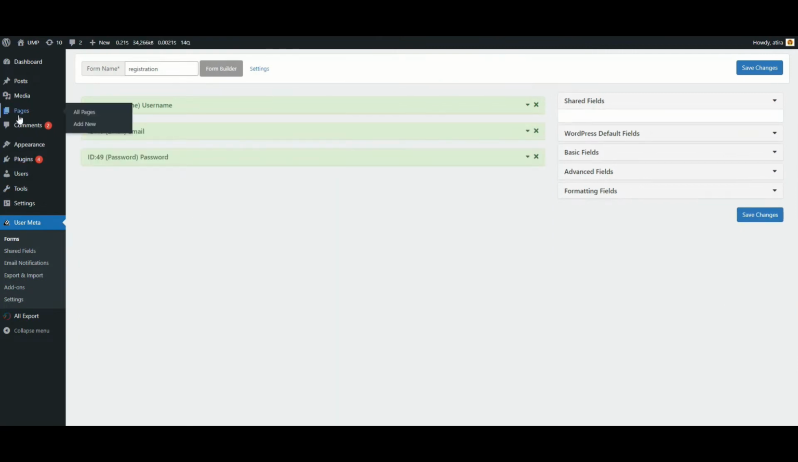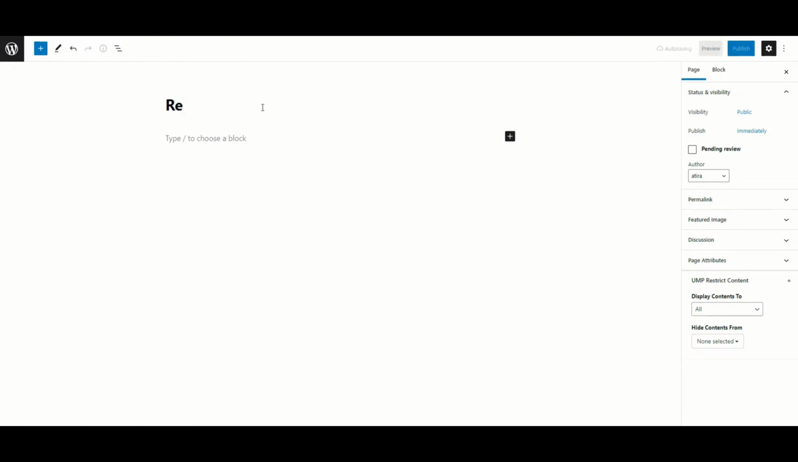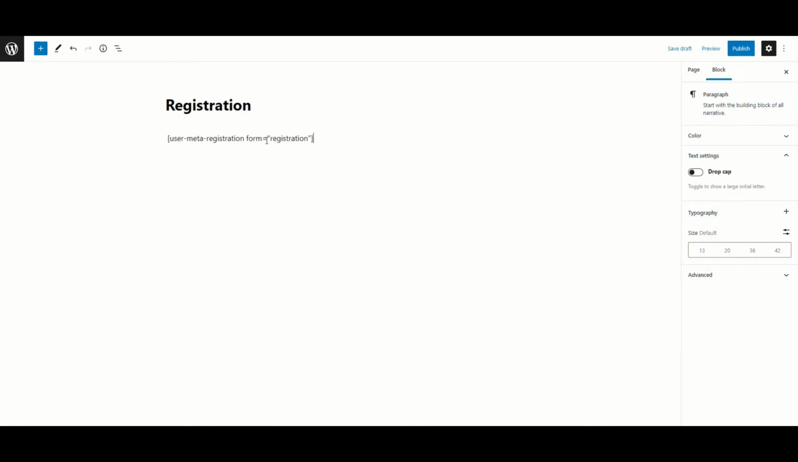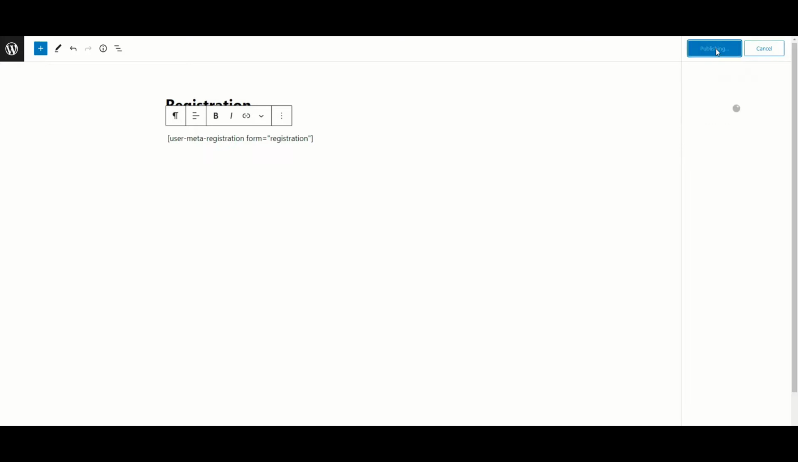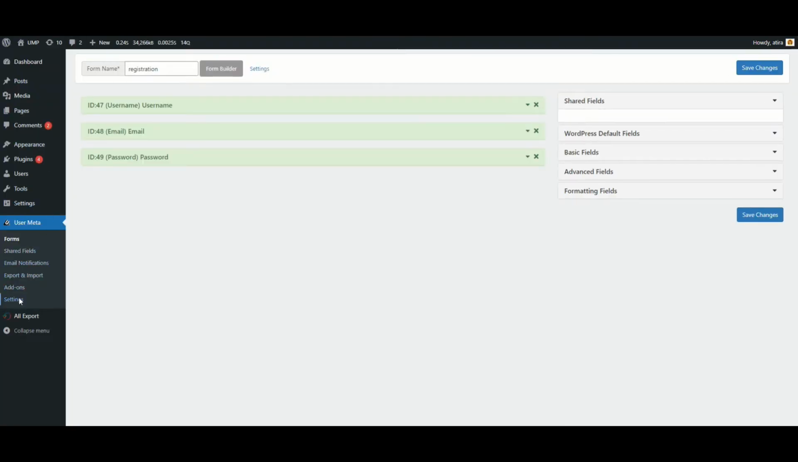Then go to Page option from the menu. I am creating a new page, naming it as Registration. One thing that I need to mention is that the page should contain a shortcode like User Meta Registration Form equals your created form name. After that, go back to the registration section from Settings.